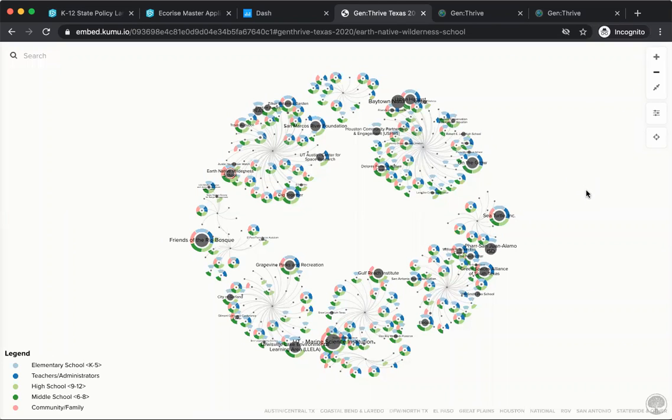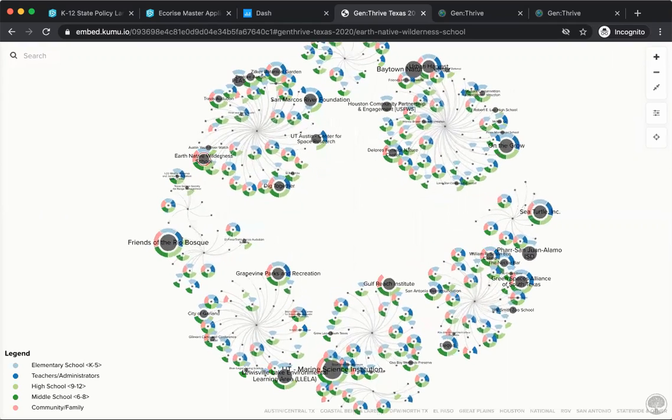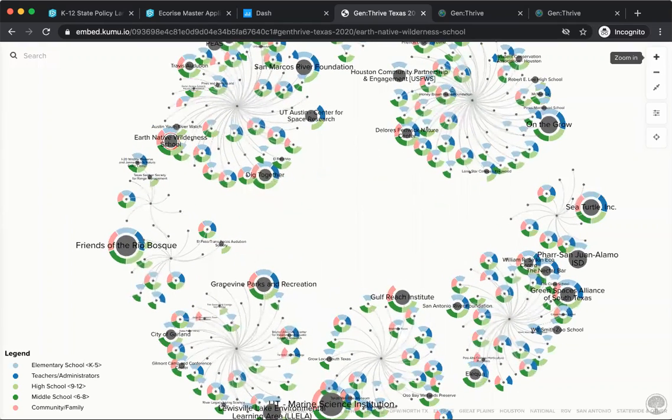This video is intended to give you a very quick orientation to the tool called Kumu, which is a network map. We have here another representation of all the different organizations that participated in the Gen Thrive 2020 survey. You can see that they have these clusters going on, which don't make a lot of sense until you zoom in a little bit more.